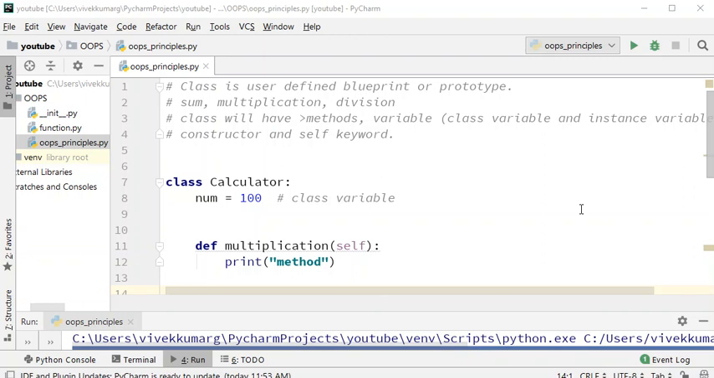Hi guys, I hope you have watched my previous video on OOPS Principle Part 1 where we discussed classes, how you define a class, what is a method, how you define a method, what is a function, and what is the difference between a method and a function in detail. Now in this video, we'll be talking about what is a class variable, what is an instance variable, what is a constructor, and what is the self keyword in detail.